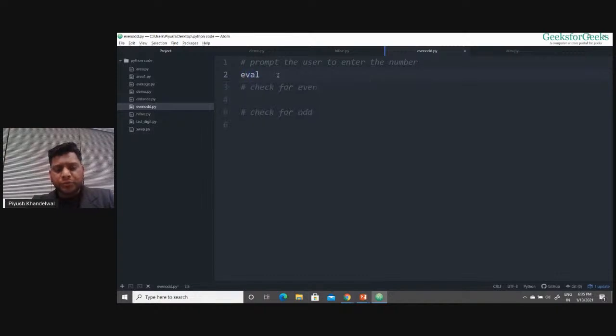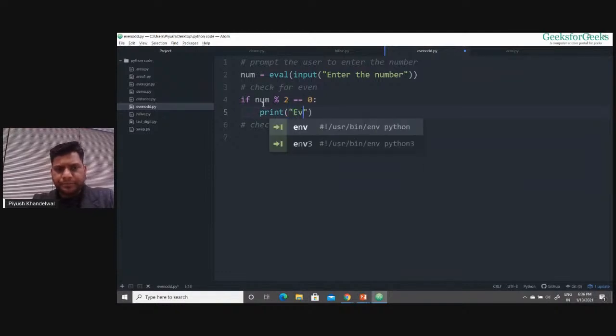So again, I need to use eval input for this. Eval input, I'll enter the number, then store it in a variable num. I need to check for even. Even is when this num is divisible by 2. That means num mod 2 equals 0. So if this number is divisible, I'll print even number.